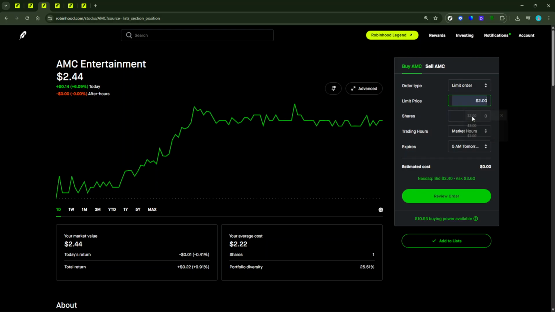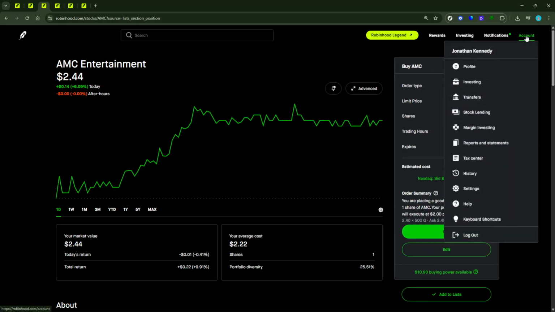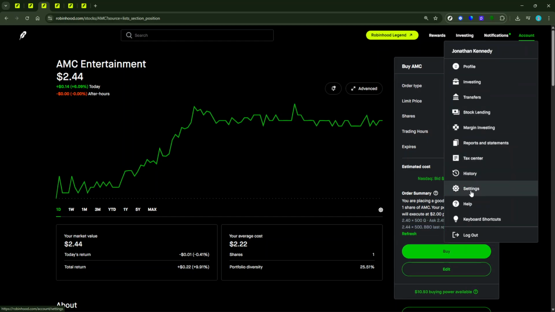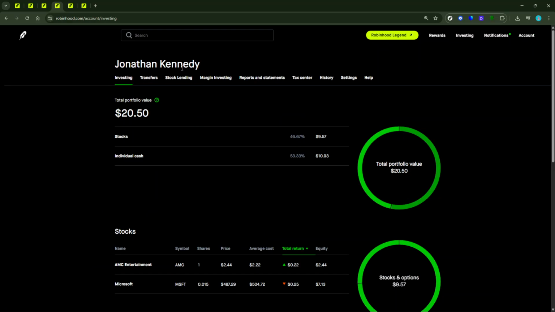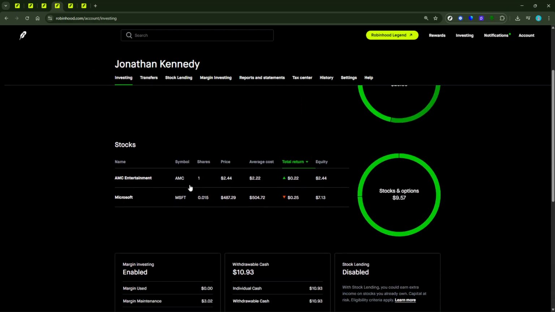To keep track of your investments, click on the account icon at the top right corner of the page. From the drop-down, go to Settings and then select Investing. Here, you'll see helpful details like your portfolio's total value, how much buying power you have left, and your day's gains or losses. This is a great place to get a snapshot of your financial position at any time.